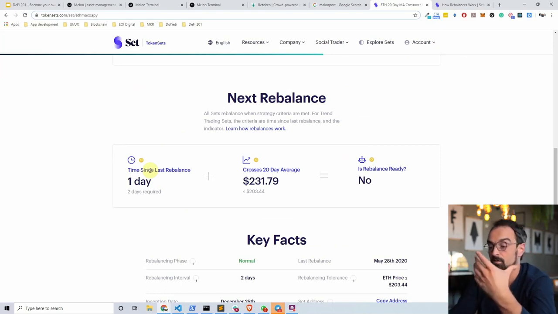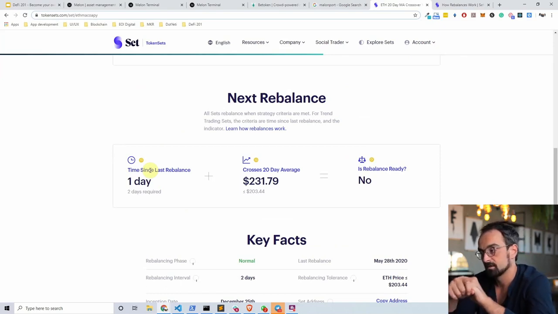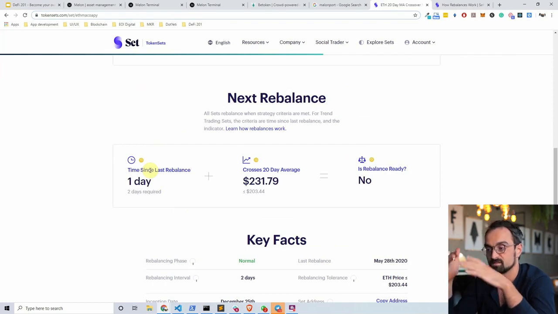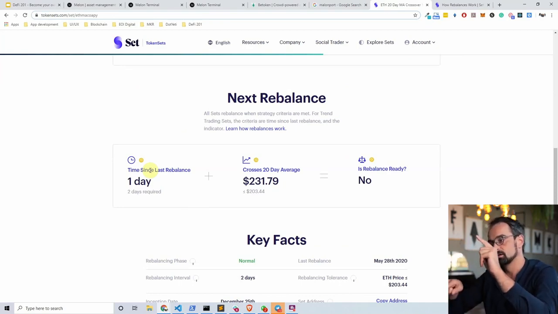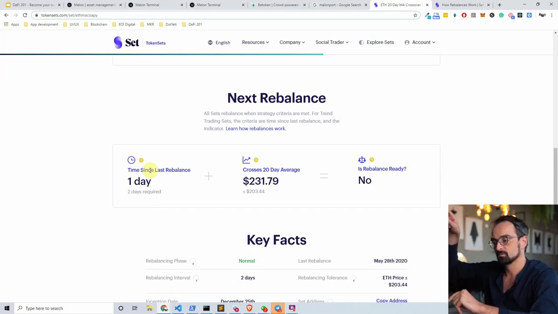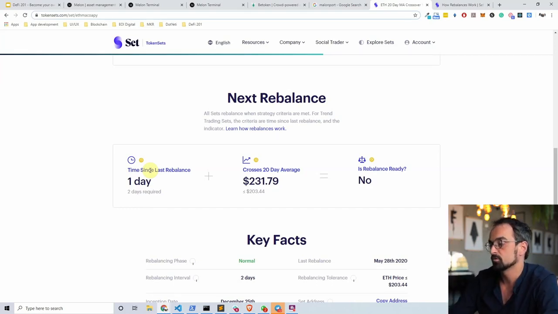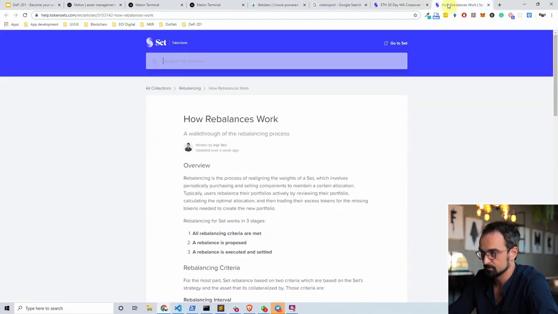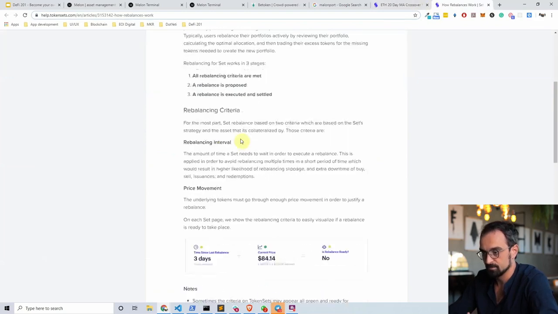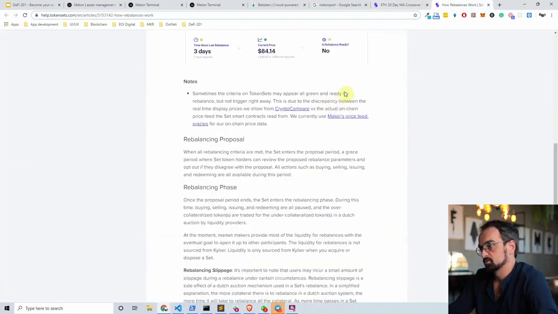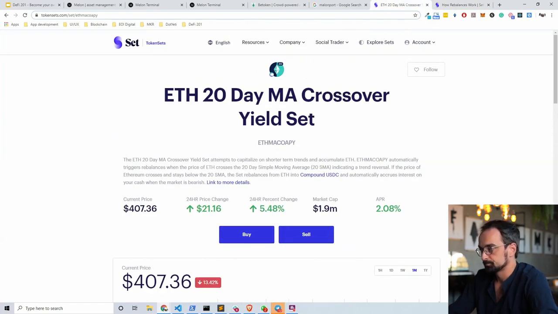If you did the quantitative analysis course also on the Ivan on Tech Academy, you will understand more what this means. But every time it hits the 20-day moving average, it rebalances itself and then it sells or it just stays in the market. Every time it hits the 20-day moving average, it sells, and then when it hits again, it buys again. So this is an automated trading strategy. There's no human emotion or human intelligence involved. It's just a robot that's trading assets for you. And you can read here about the whole rebalancing process of token sets. All right.